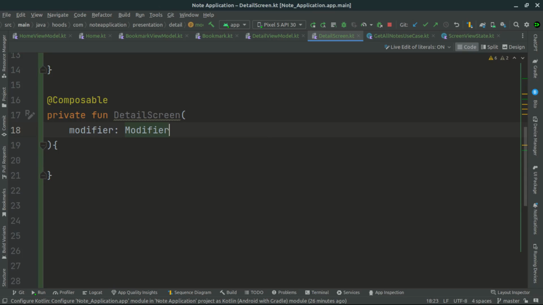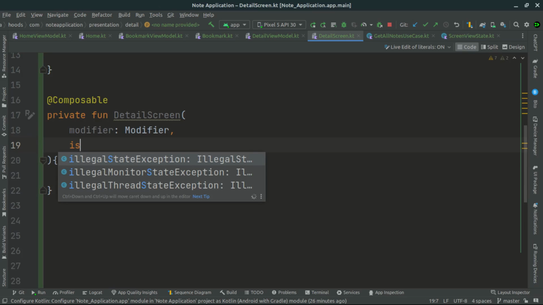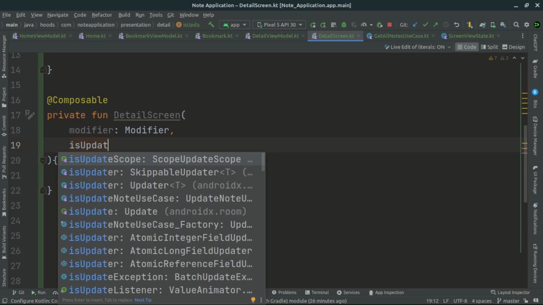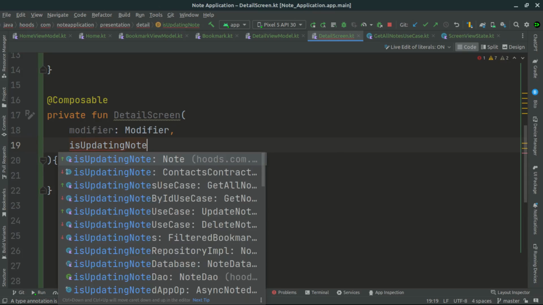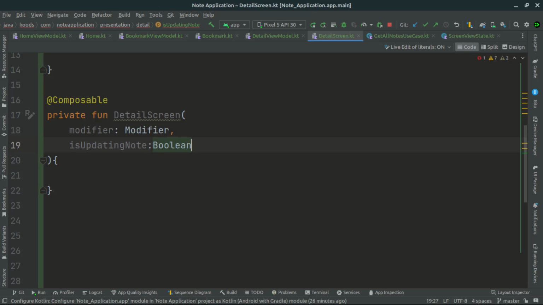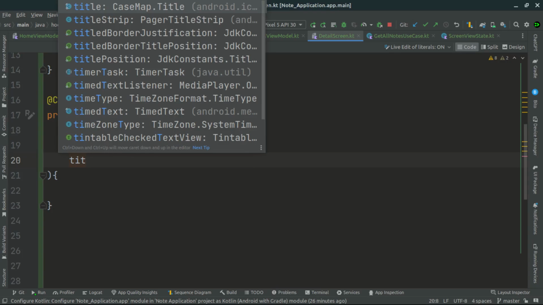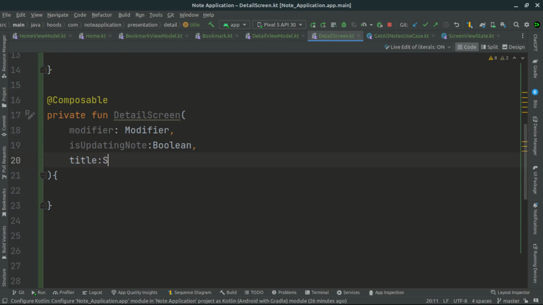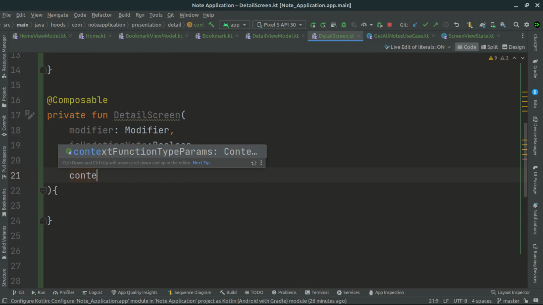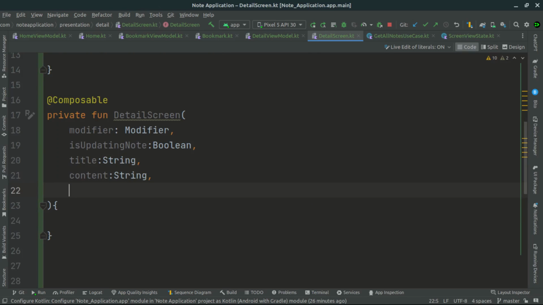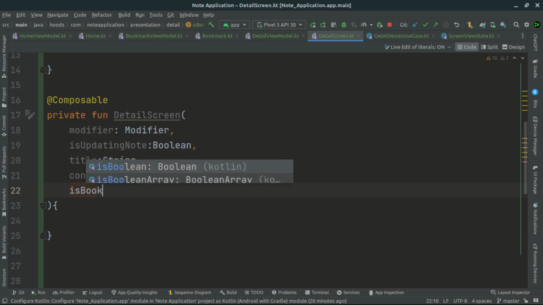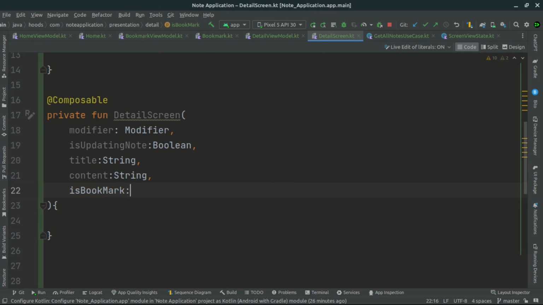So the first case, we can just call the modifier and check if it's updating. So if we are updating a note, and here we can just call this to be a boolean. The next case is just the title, which is just the state which we're going to receive. It's just going to be of type string, and also the content, which is just going to be of type string, is bookmark, which also is going to be of type string.